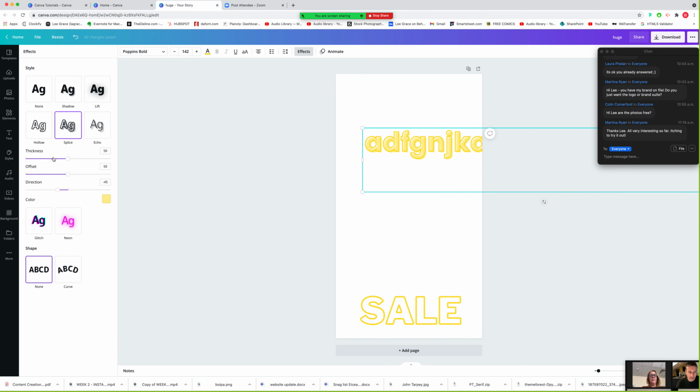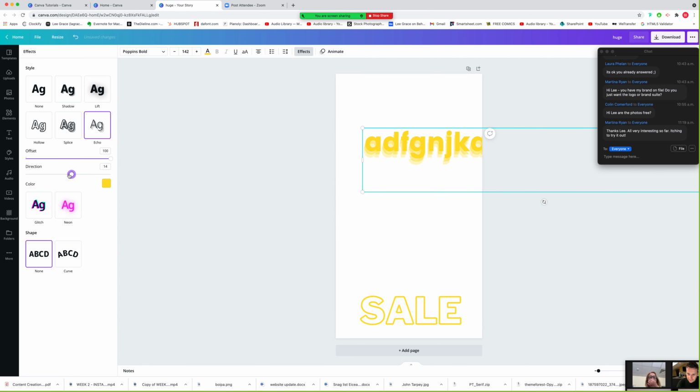Splice then. Splice is like an offset, so you can do fancy little effects, give a little bit of edge to your lettering there. It just offsets the font twice. And then you have echo. So echo is just like a repeat of the font, just to give that echo effect. You can see it there. It's kind of like a funky effect.